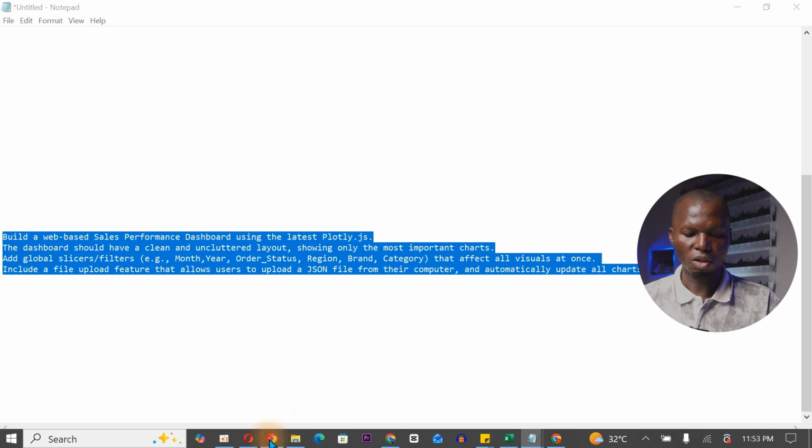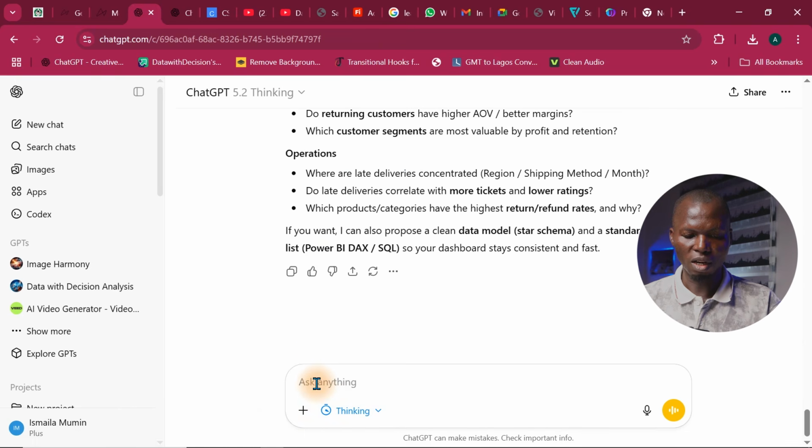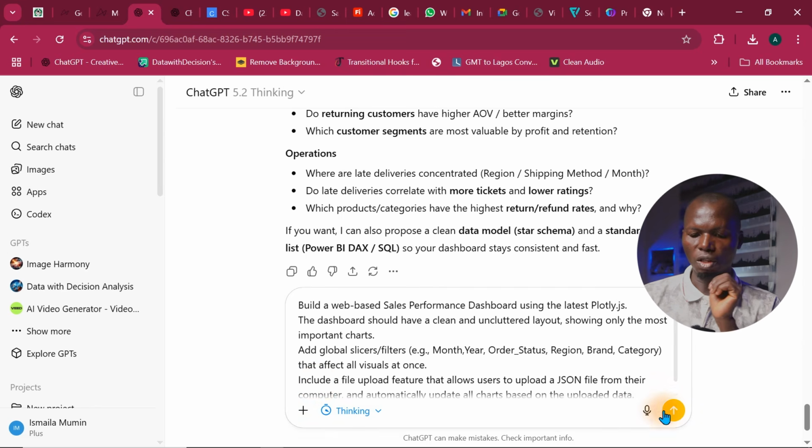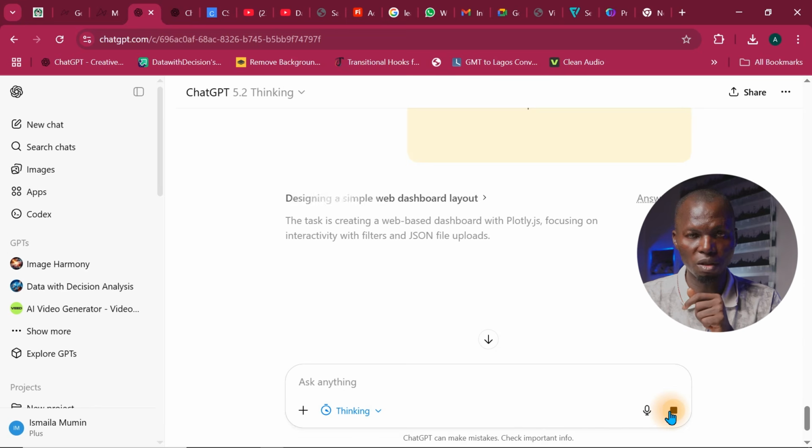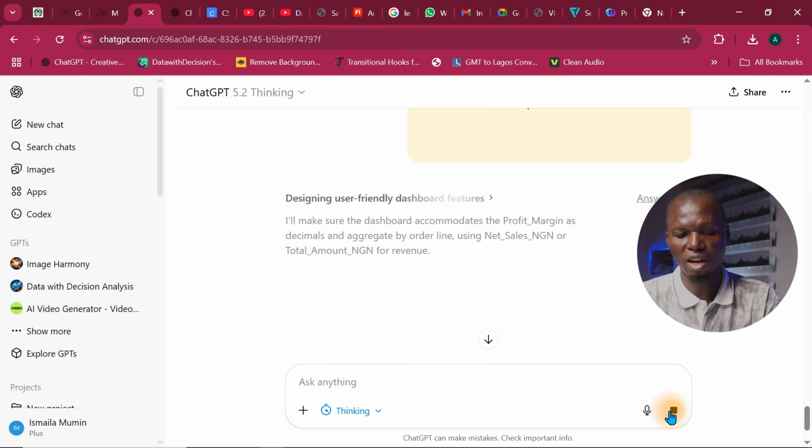Copied. Let us go back to GPT, then go ahead and paste this in. Just run this right now, then give it some time. It might take a little while to get this for you, because what it is going to generate is HTML and JavaScript code that we can run on a browser and have a very beautiful dashboard created. Let us wait for it and see what is going to happen.